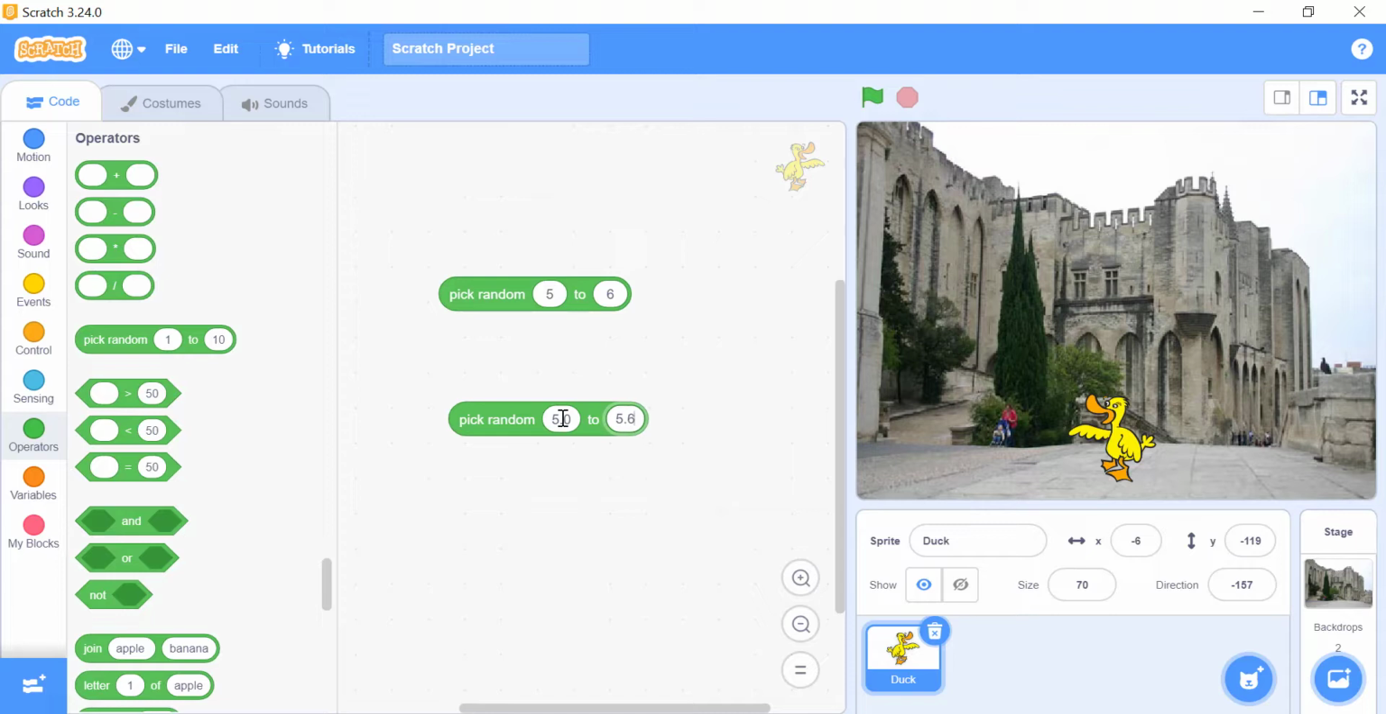Like, sometimes you will be needing a random number to include decimals. If you want to play with decimal numbers, all you have to do is put a decimal point in your number in the pick random underscore to underscore block.